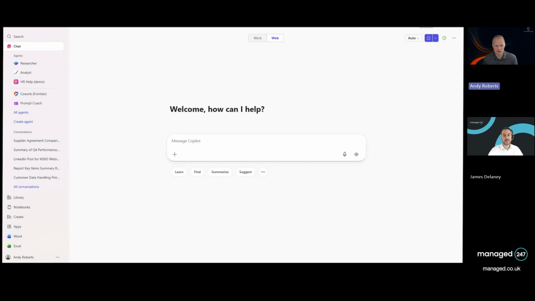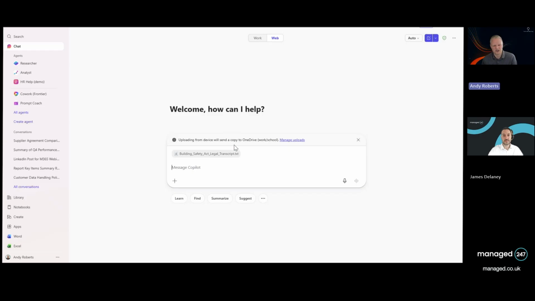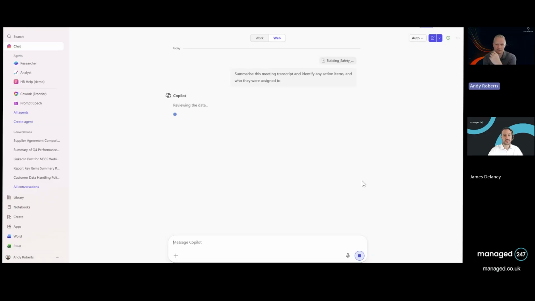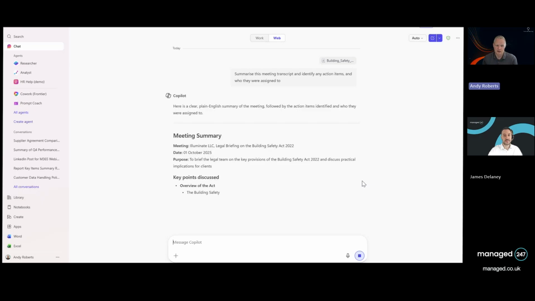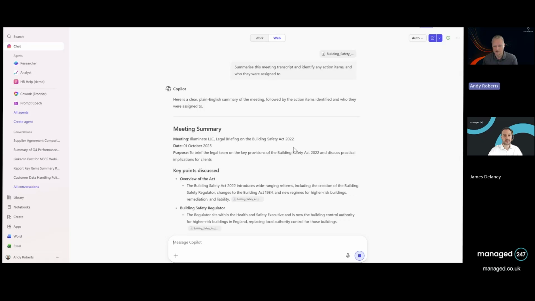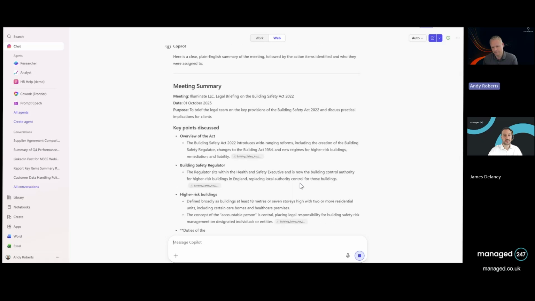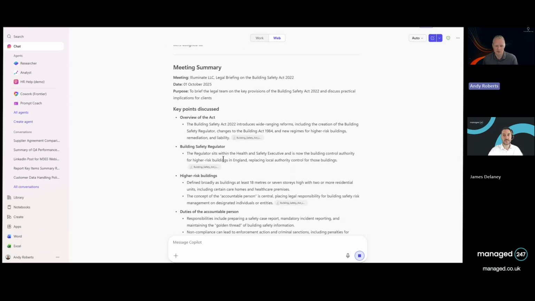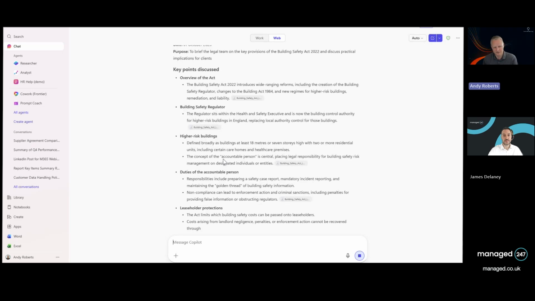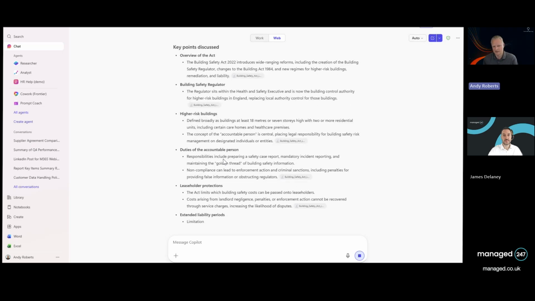Here I've got a transcription from a previous, again, fictional meeting that I've had. And I can say something on the lines of, summarize this meeting transcript and identify any action items and who they're assigned to. So I can upload the transcript into here, into Copilot Chat. Copilot goes away, looks through that transcript, and it comes back and gives me a nice little summary of what was discussed. It's only quite a short transcript, so there's not so much stuff in here. And then it also tells me who is responsible for any of the action items that have been decided as well. I think it will do that a little bit lower down.